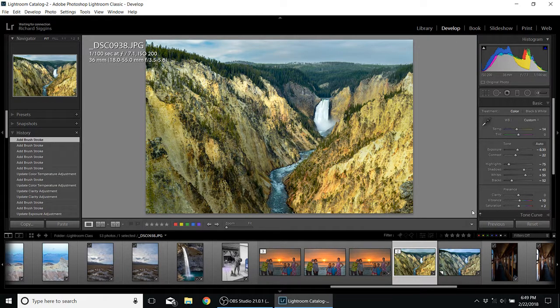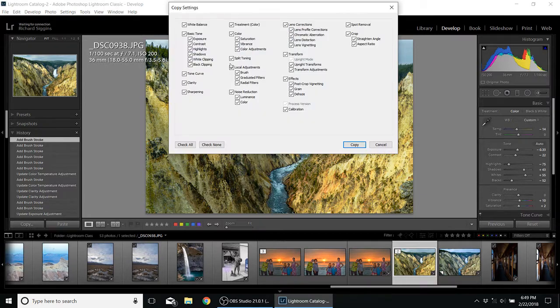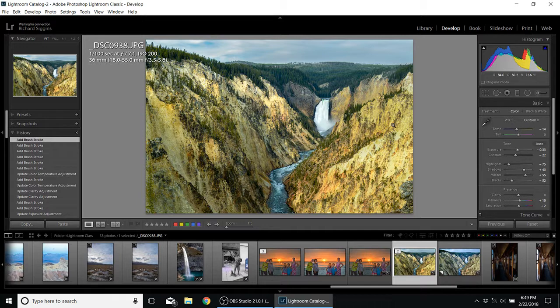So, before and after. This one didn't need a lot, and I don't want to be heavy-handed with it. And then if you did this once and you had a whole bunch of photos that look very similar, you could either create a preset and reuse it, or you could copy your settings here. I want to copy everything, probably not the local adjustments, because that's not going to line up in every picture. And then you can just paste it over the others.